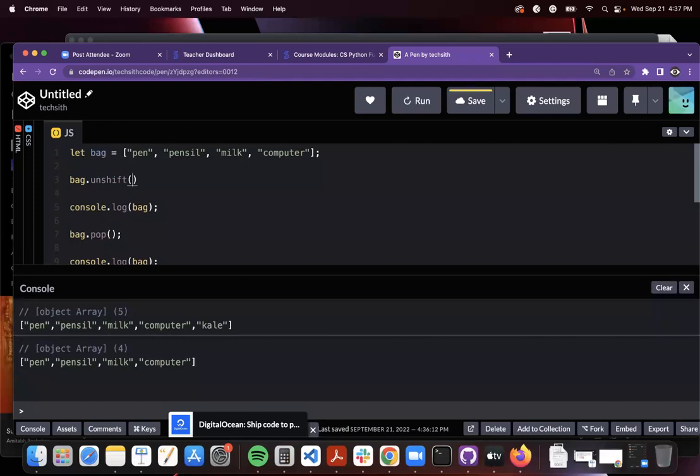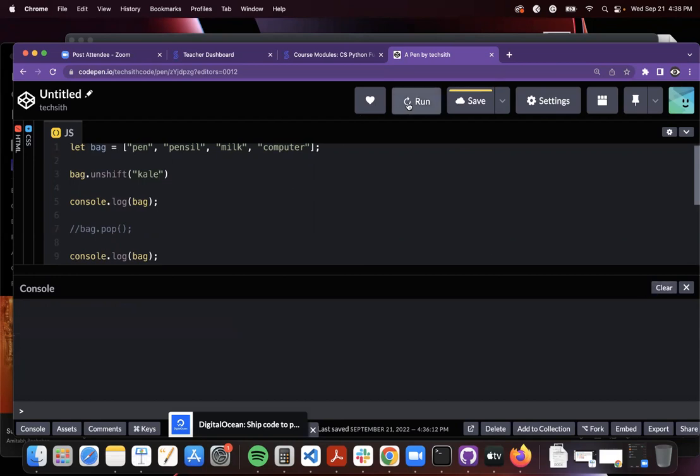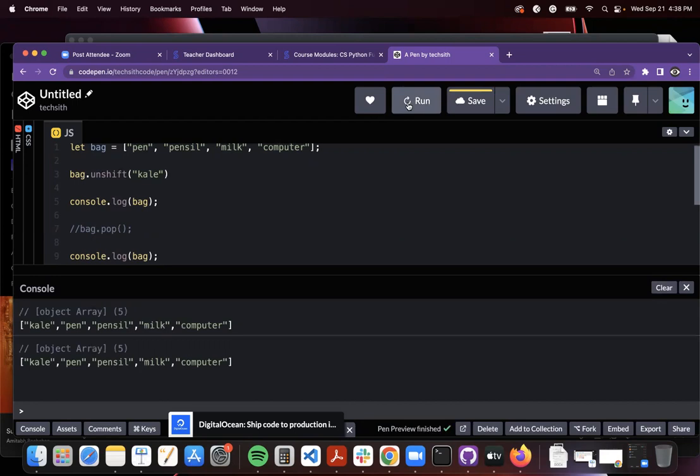Okay. So why unshift? Always remember the meaning of something, right? Why unshift? I'm just gonna comment this out, pop, and I'm gonna insert kale in the front. So let's run this. Okay, so I've inserted kale in the front. So this unshift inserts in the front.